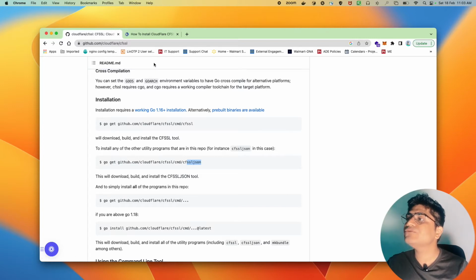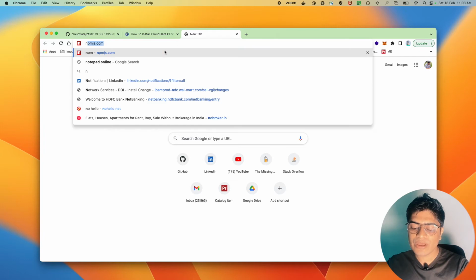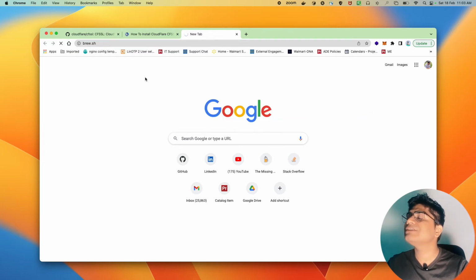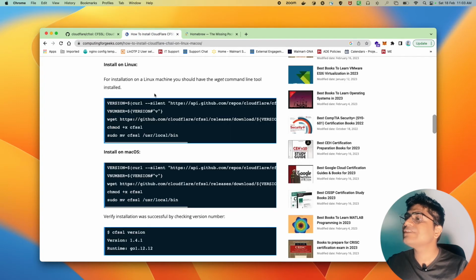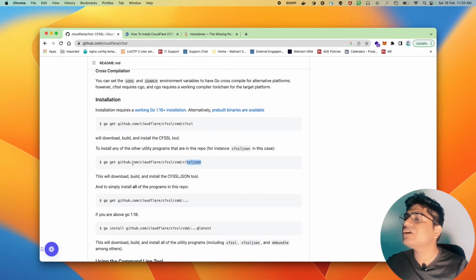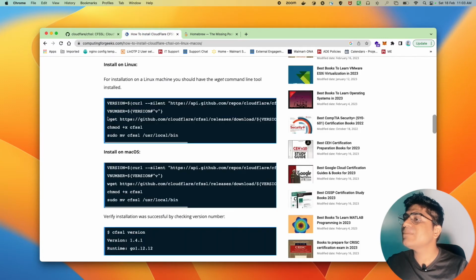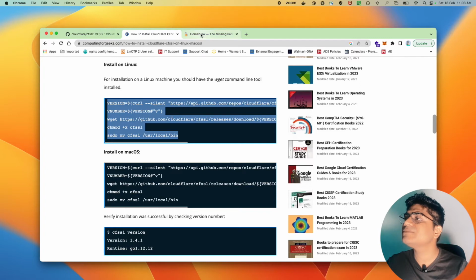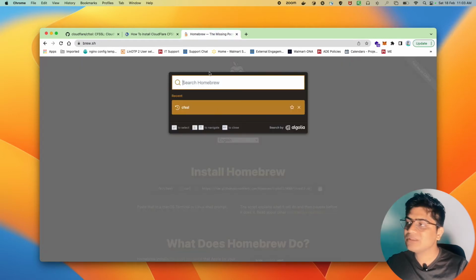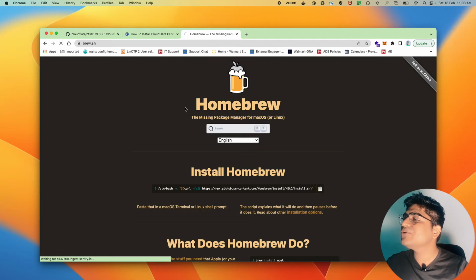If you are a Mac user, you can simply go to brew.sh and install CFSSL from there. One more way to install CFSSL, if you don't want to do it this way, is to simply run these wget commands, which will download CFSSL, and then you can move it to your /usr/local/bin. I'll put these links into the README so that you can refer to the installation steps. And for macOS, like I was telling, you can basically use brew.sh.